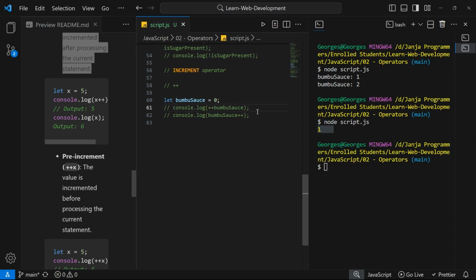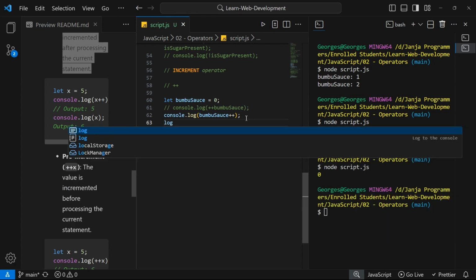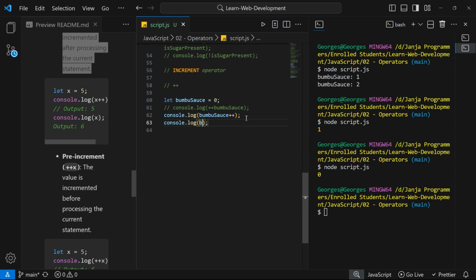So let's now check on the post-increment operator. Now when you run this script, you get 0 as the value because first the console will output that value, which is 0, and after it outputs the value, it will now increment it by 1. So if you come here and log to the console the new value, it will be equal to 1.